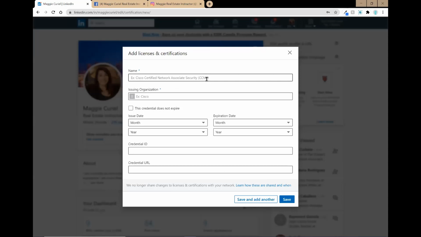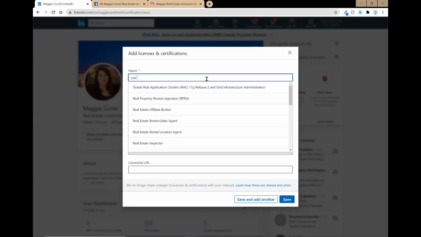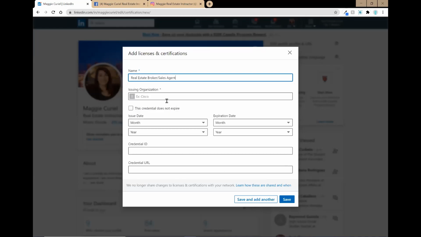But for those of you that are interested in adding in the fact that you are licensed in the state of Florida, you're a licensed real estate sales associate, you can go ahead and where it says name, you can type in real estate. You're a real estate broker or sales agent. You're a sales agent. If you're a broker, you select that.